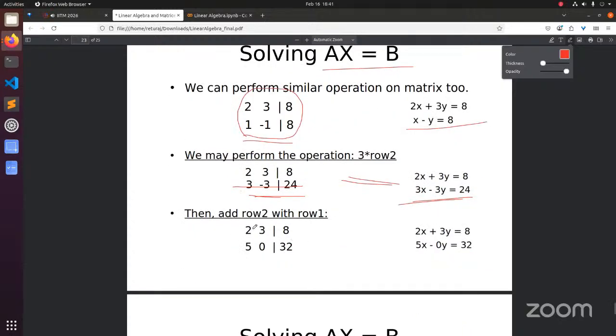Now if we add this entire row 1 with this row 1, it becomes this matrix, and this is equal to this equation. If you add these two rows, you get this, and these two equations are the same. Everyone can see? Yes, sir.